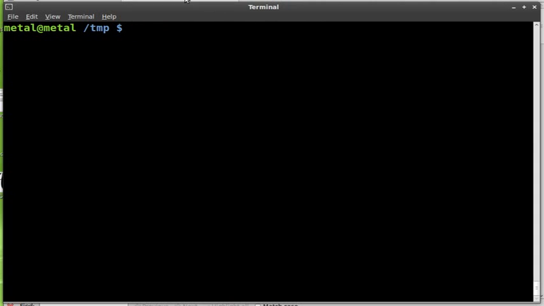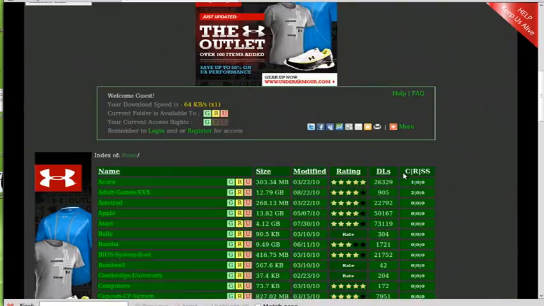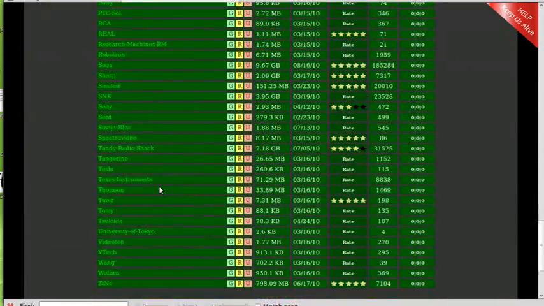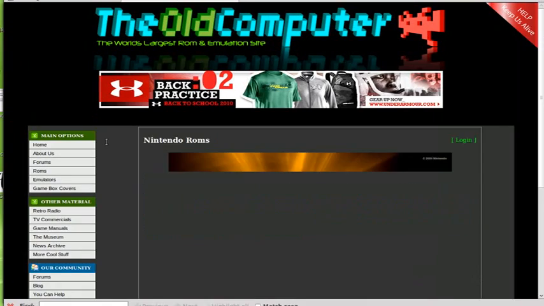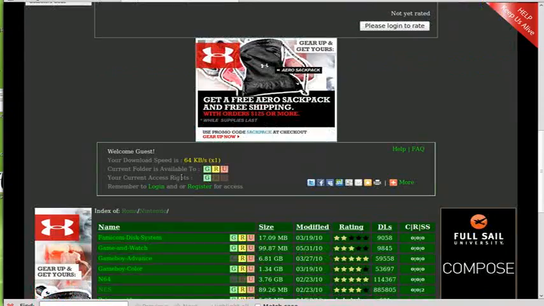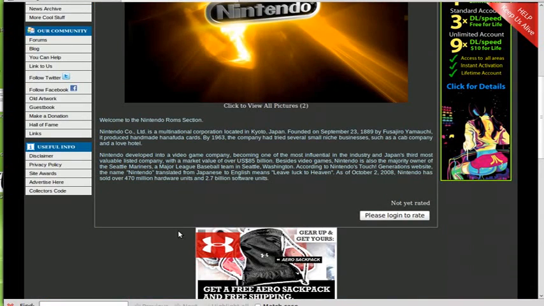A place I like to get some ROMs is a website called The Old Computer. The old computer has lots of different ROMs. It's theoldcomputer.com, and you can see I have lots of different ROMs for different entertainment systems, and here are the Nintendo ones. And they have a lot of them. I think for original Nintendo, there's over 900 different ROMs they have available here.